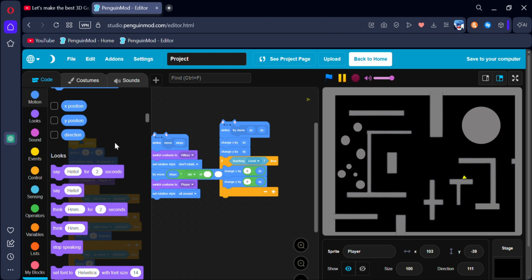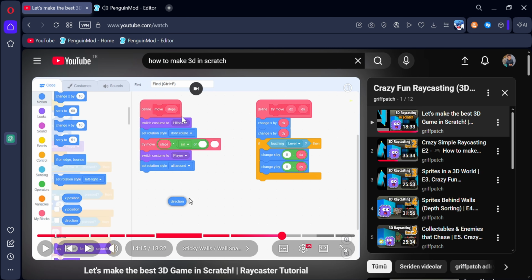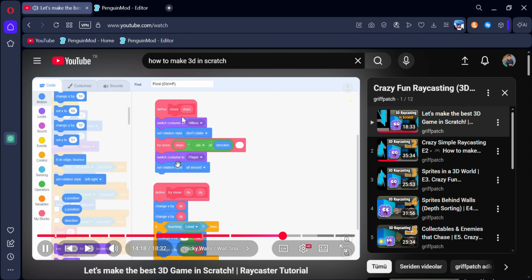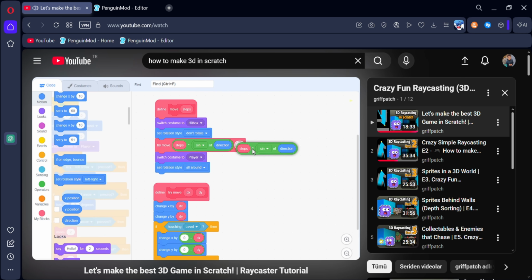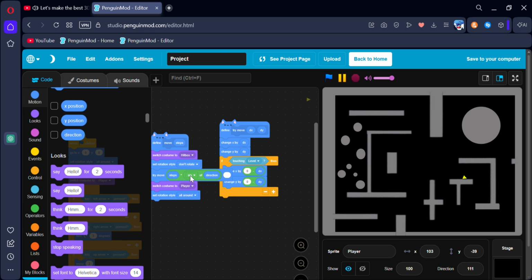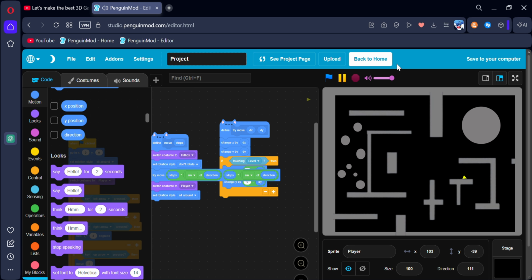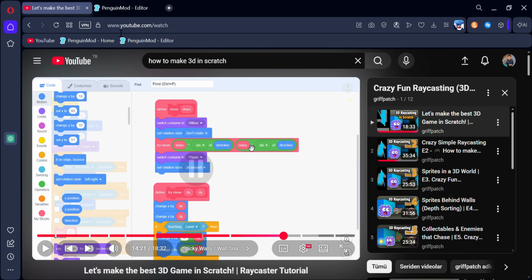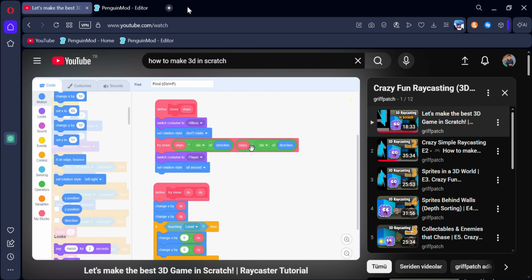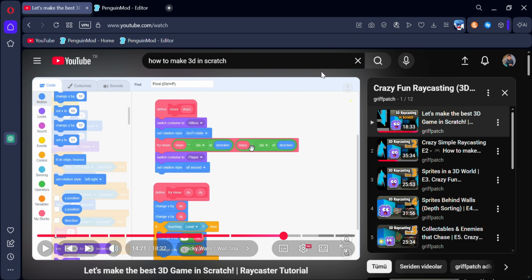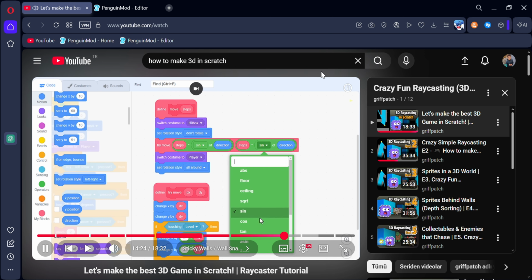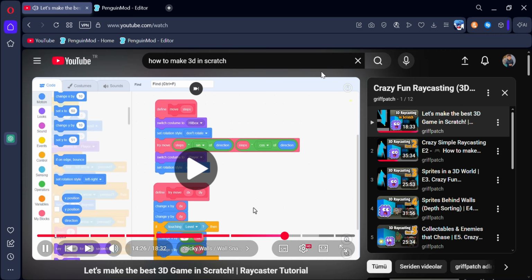Direction. And for the y-axis, we can duplicate that. Only switch the sign for a cos operator. Cos. Excellent. That's the math.